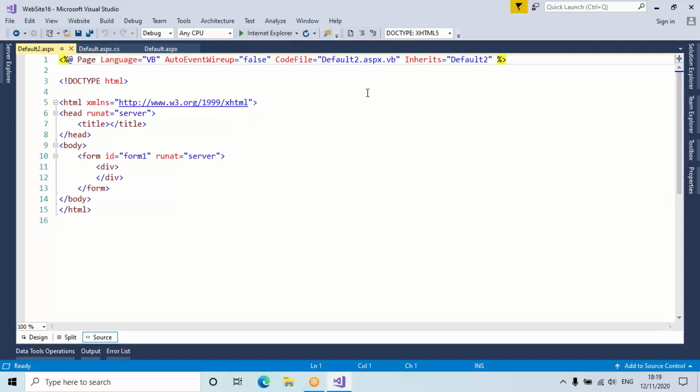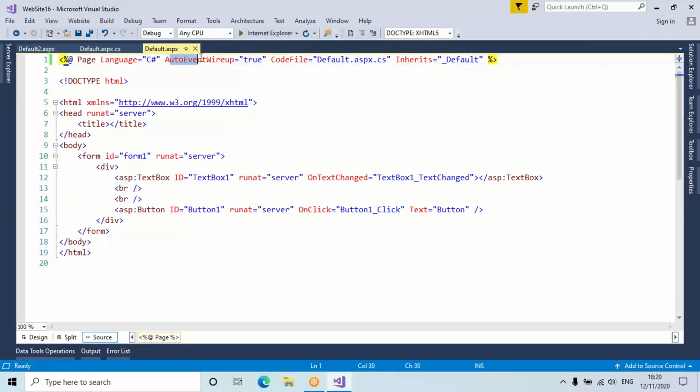Okay. Let's go. After execution, let's see. So now at least you might have understood what is the role of this AutoEventWireup property? Purely it's connected with page events. That's it. There is no other work of AutoEventWireup. It's connected purely for page events. You checked, no? I removed the false. No page event got executed.